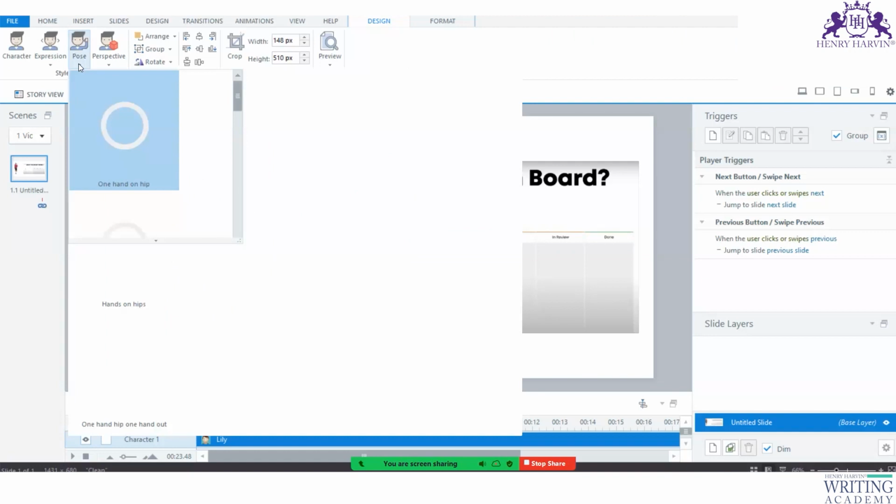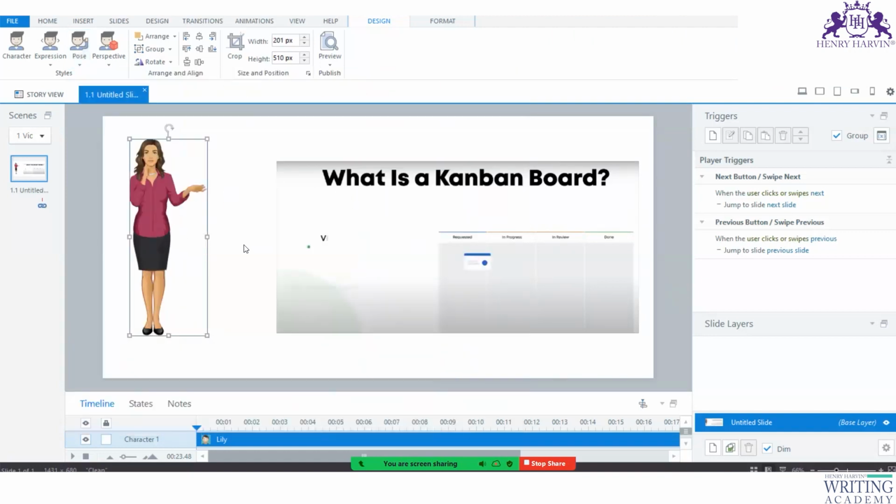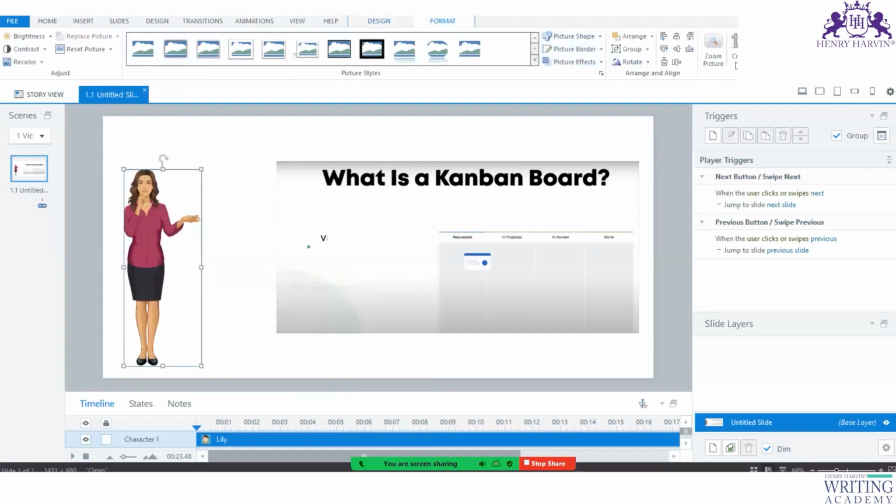Yeah, I can change a pose. I want you to do this small interaction. So Lily will explain basically a little bit of it. Yeah. So we can tweak the character a bit. I want you to do that also as I'm kind of doing it for you. Yeah, and we place Lily over here.